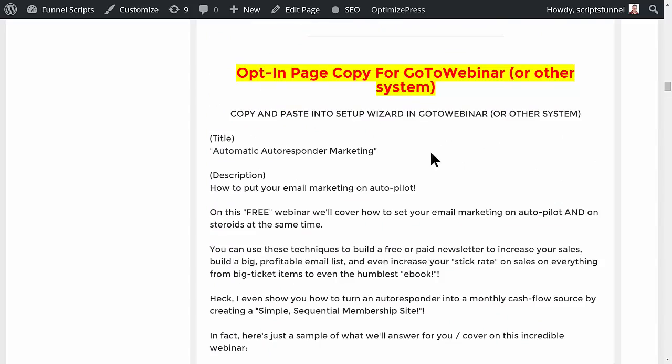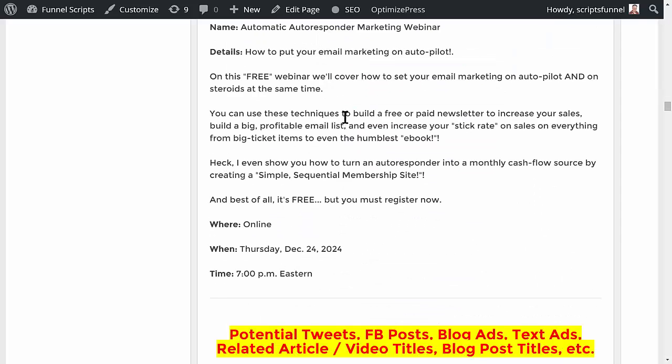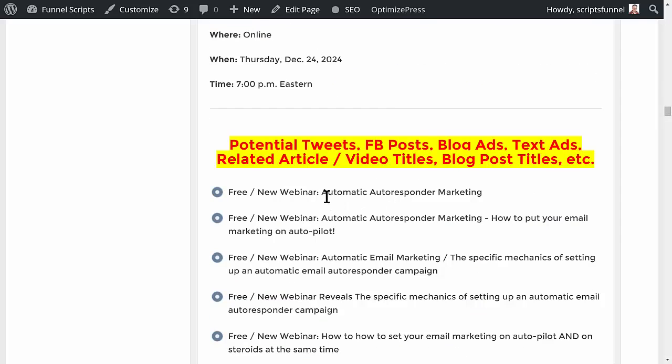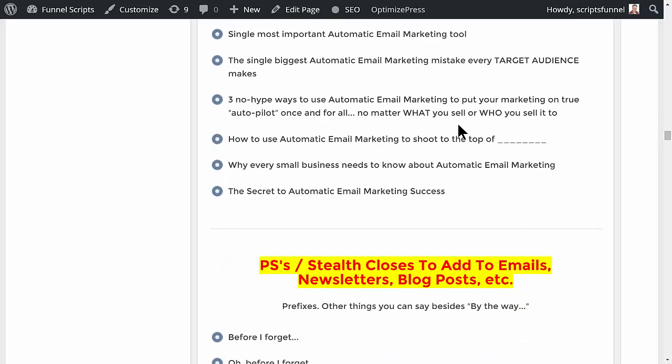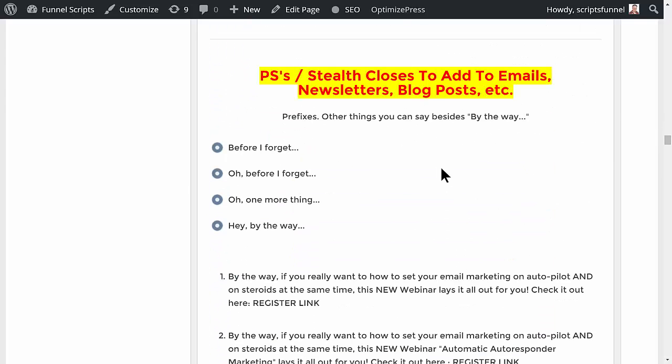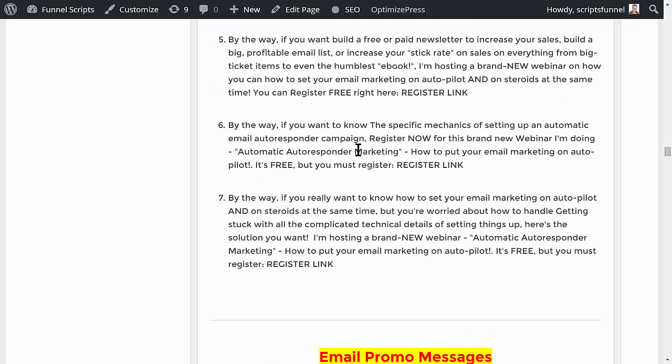If you were using GoToWebinar or something like that, then it's just got plain text that you can use here. If you want to create a Facebook event, it's got tweets about the event, like: free new webinar, how to build a big profitable email list. And then you would just put in your link. You've got PSs and stealth closes. By the way, if you really want to know how to set your email marketing on autopilot and on steroids at the same time, this new webinar lays it out for you. Check it out here. So it's got a bunch of those.